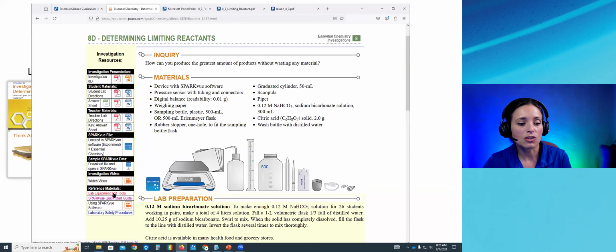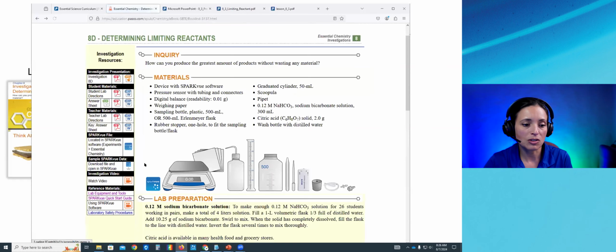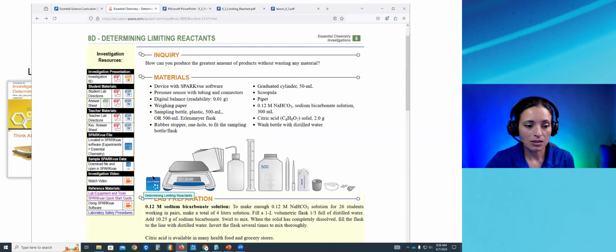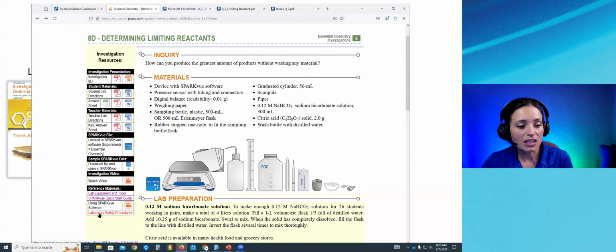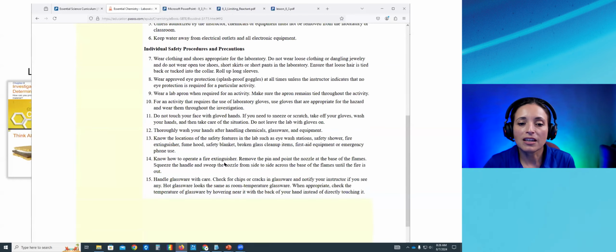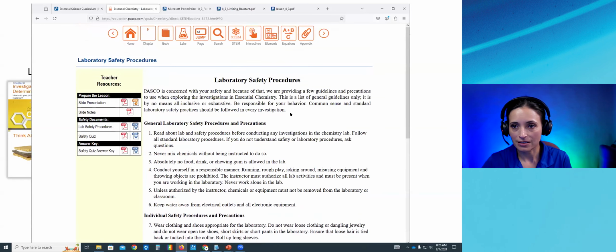Then every lab has shortcuts to the reference materials, the lab equipment and tools, so that you could print it out as a PDF or you can just look at it. There's also a shortcut to a SparkView Quick Start Guide, which goes over the key components of SparkView if you're using sensors, and a video of how to use the SparkView software, the same one that was in the teacher help and student help on the ebook. And lab safety procedures: at the beginning of the year or as needed, here are the safety guidelines. There's also a safety quiz included in the teacher version of the ebook. So there's all of that.